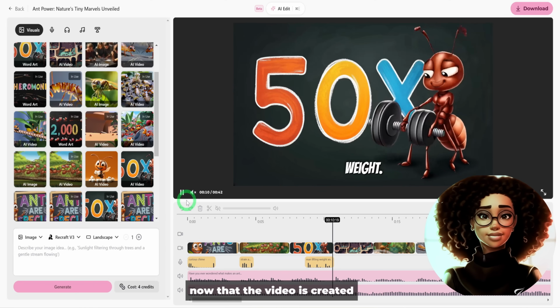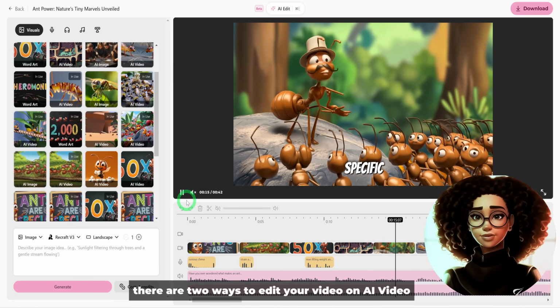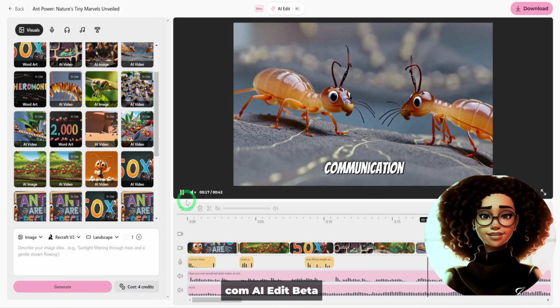Now that the video is created, how can you make changes? There are 2 ways to edit your video on AIvideo.com: AI Edit, Beta.